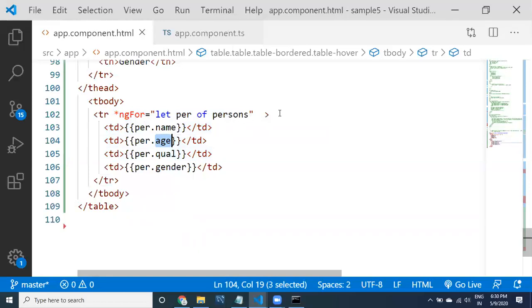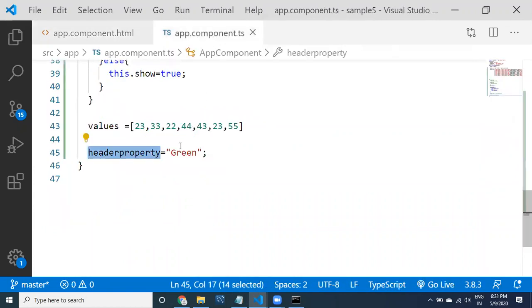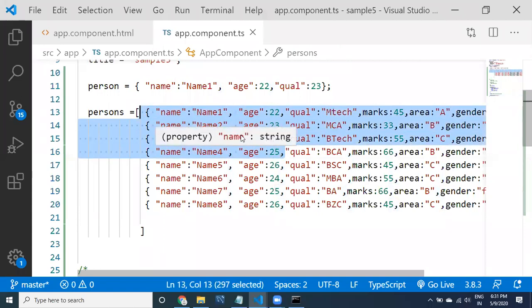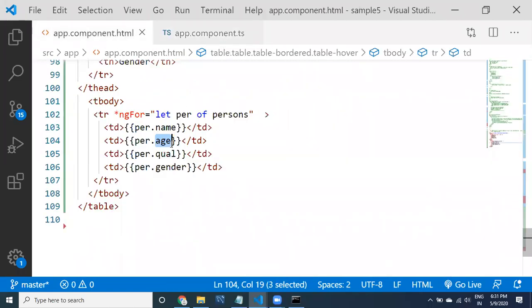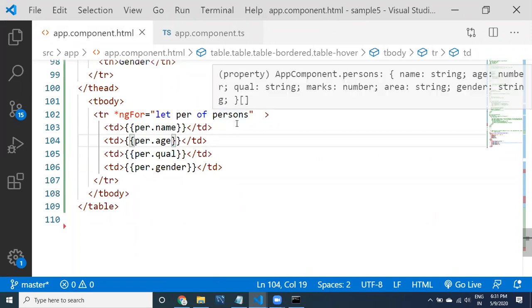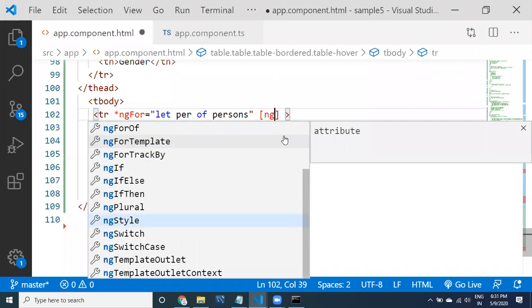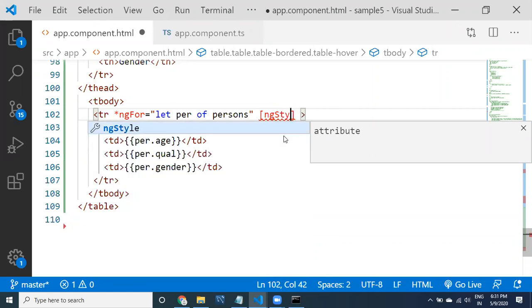If person age is more than 22, let us check the data so that we can have a proper condition. What are the values? Age 20 to 26, right? 20 to 26 are there. If greater than 25, we will display one color. Less than or equal to 25, we have to display in another color. The same thing can be applied in the later part of the session, but let me show you where it can be applied. So ng style, we are not applying class, right?